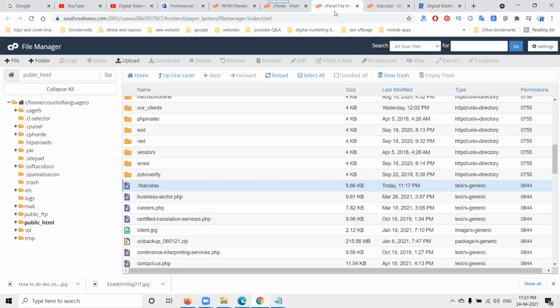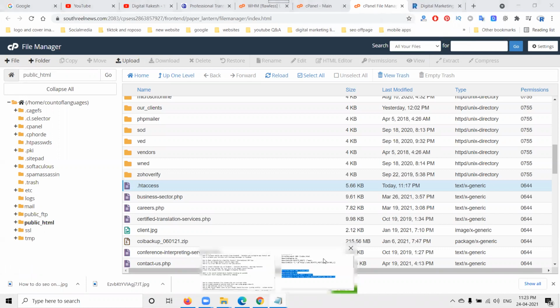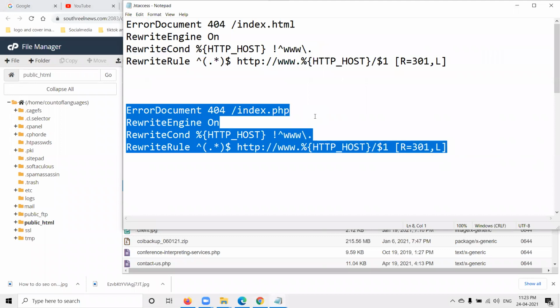You create the file named .htaccess. That file will be a text document. You create it, just edit the code, and upload the code here. That is the code for PHP and HTML websites. So guys, follow these instructions and update the content on your particular website. This is very important for 404 error resolution.